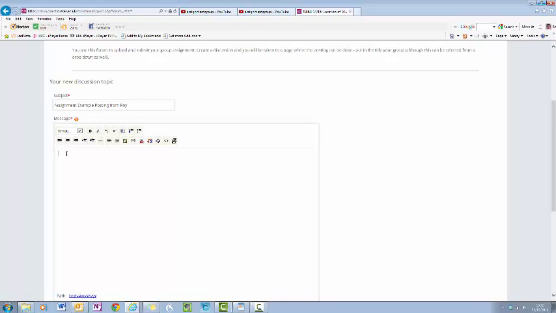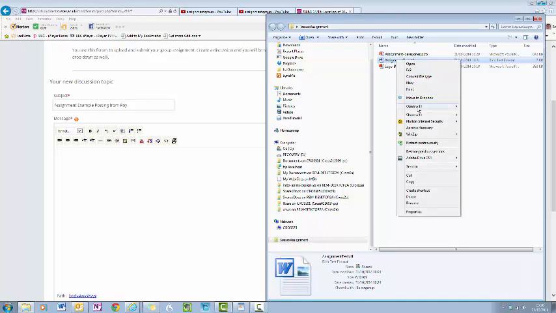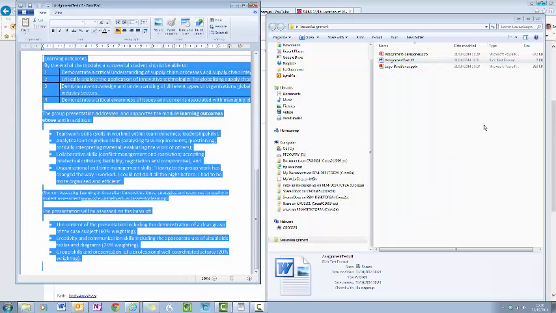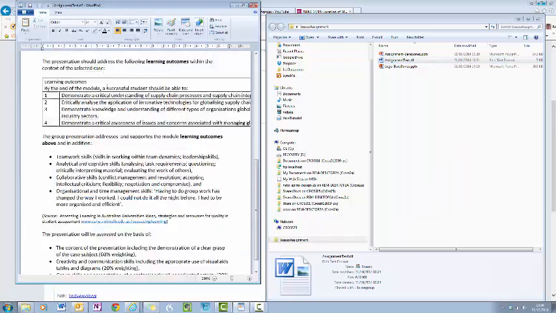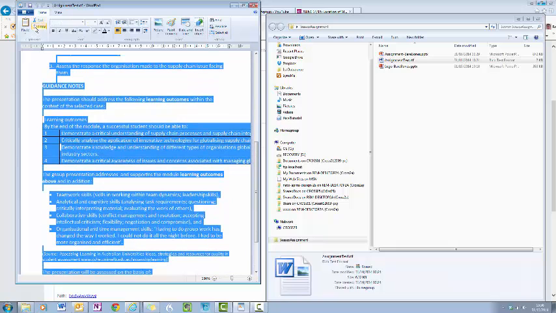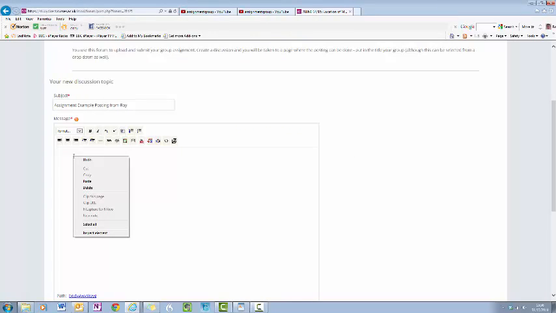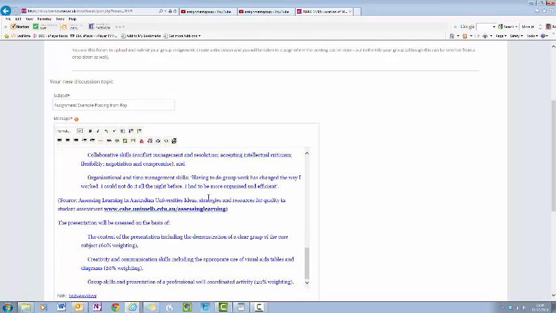I'll just click on the message body, and I'll go to a folder I have on my desktop here, and I'll just pick up this assignment text. I'll open this in WordPad so there won't be quite so many problems. And what I'll do then is I'll select all of this text. I'll hit copy to put it on the clipboard. Just minimize that, and I'll come back to here.